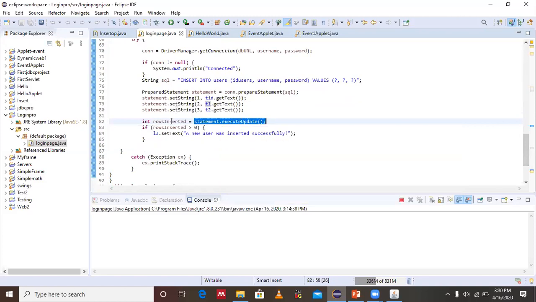Okay, and I have taken it into a counter, rowInserted. If rowInserted is greater than 0, I have set checkout. This is very, very important. If rowInserted is greater than 0, it means my executeUpdate was executed successfully, which means my data is inserted successfully into the table. Then I want to give a message to the user that a new user was inserted successfully. So if your rowInserted is greater than 0, what you are going to do?